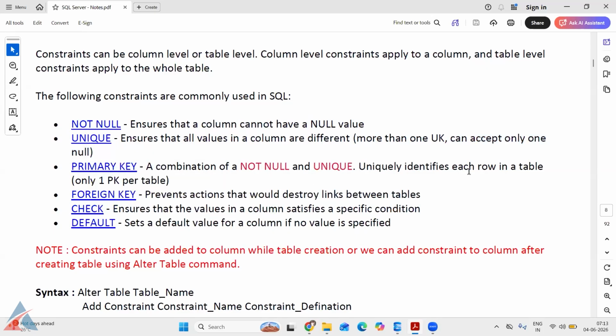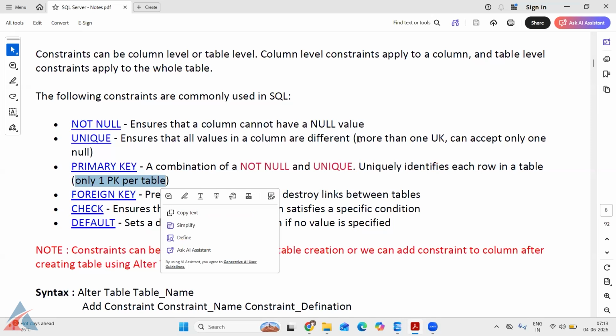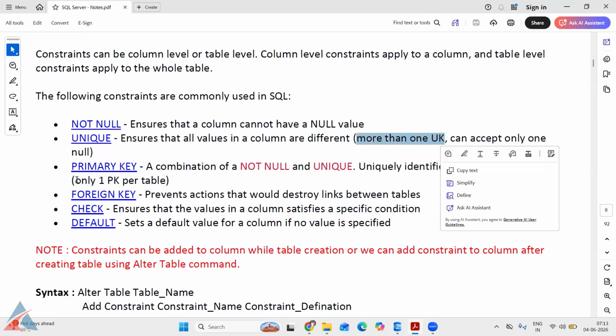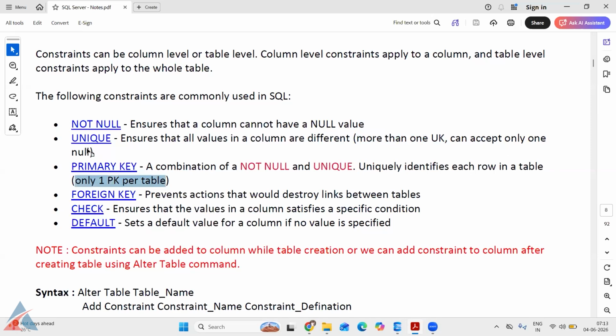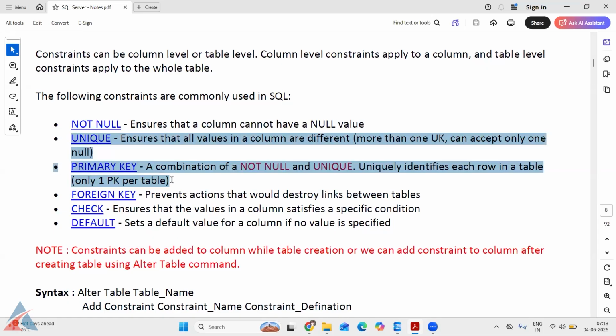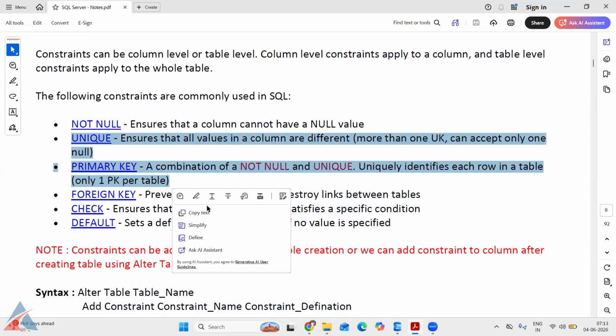It uniquely identifies each row in a table. And there can be only one primary key created per table. Here, there can be more than one unique key, but only one primary key. Why am I showing you these two here? Because this is an important interview question where the interviewer asks what is the difference between a unique key and a primary key. So that is the reason I was comparing these two here.